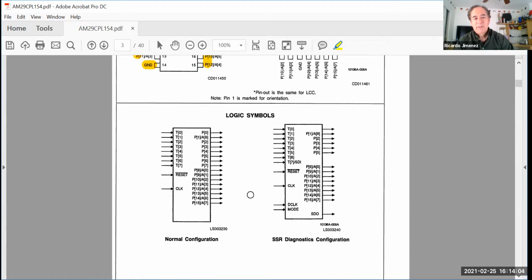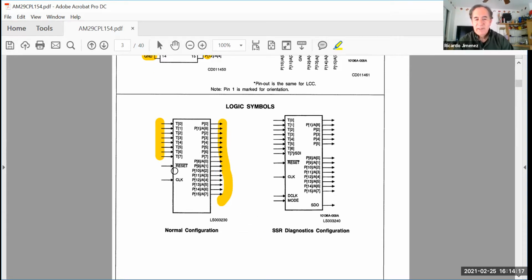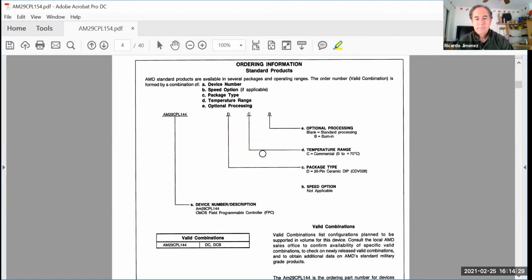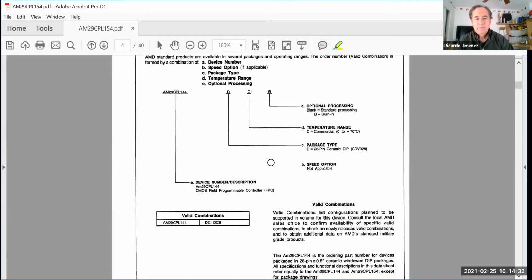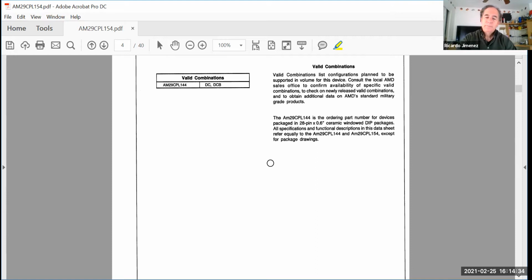The logic symbols are this. You have 8 inputs and 16 outputs. Okay, and it has a reset and a clock. So you need an external clock to control it. An external crystal will make it.